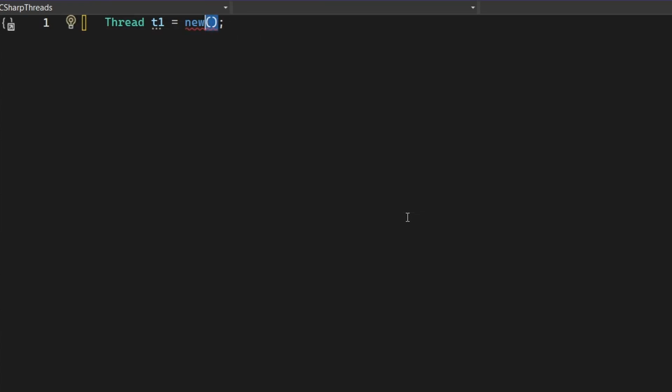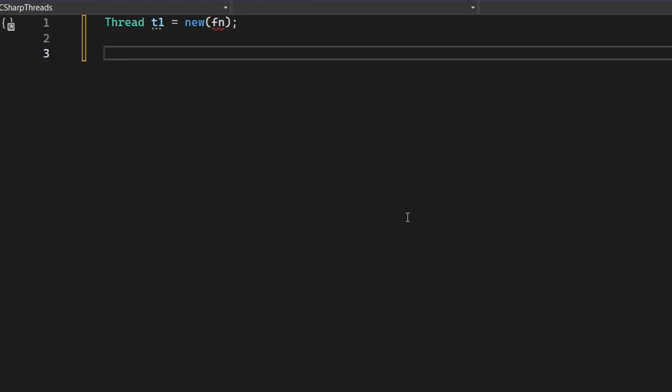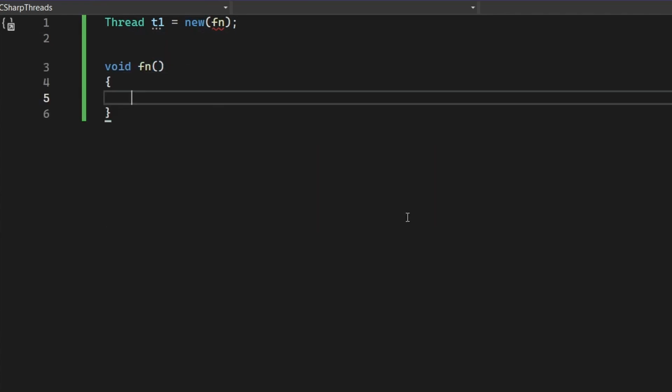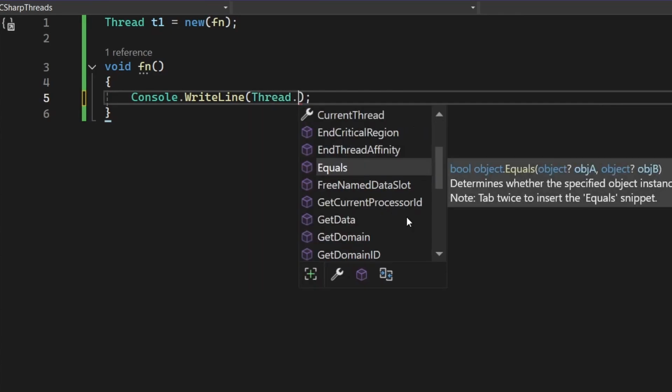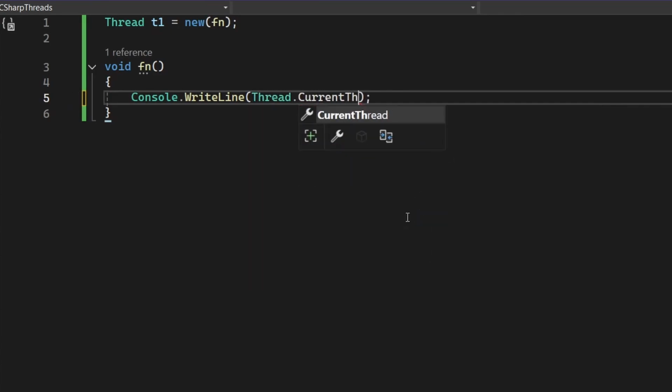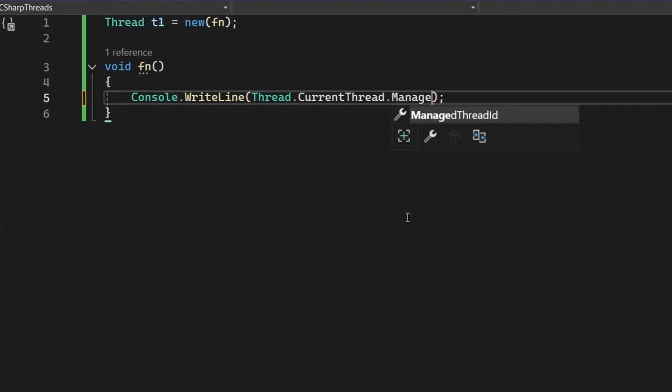Now we're getting an error here. That's because any thread you create must get, or you must pass it, a function or some work to do. So I'm going to say fn, a function. But we don't have fn, so let's go ahead and create it. I'm going to go down here and say void fn, and this function will simply Console.WriteLine the following, but what it will do is print the ID of the thread. How to do this? Well, you're going to use the Thread static class and use the property called CurrentThread, and inside this you're going to access the ManagedThreadId.